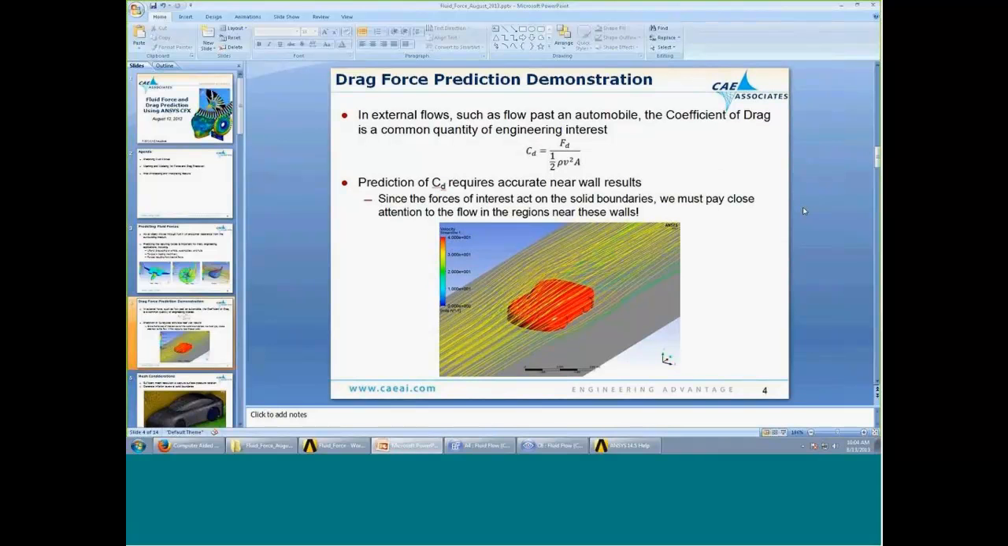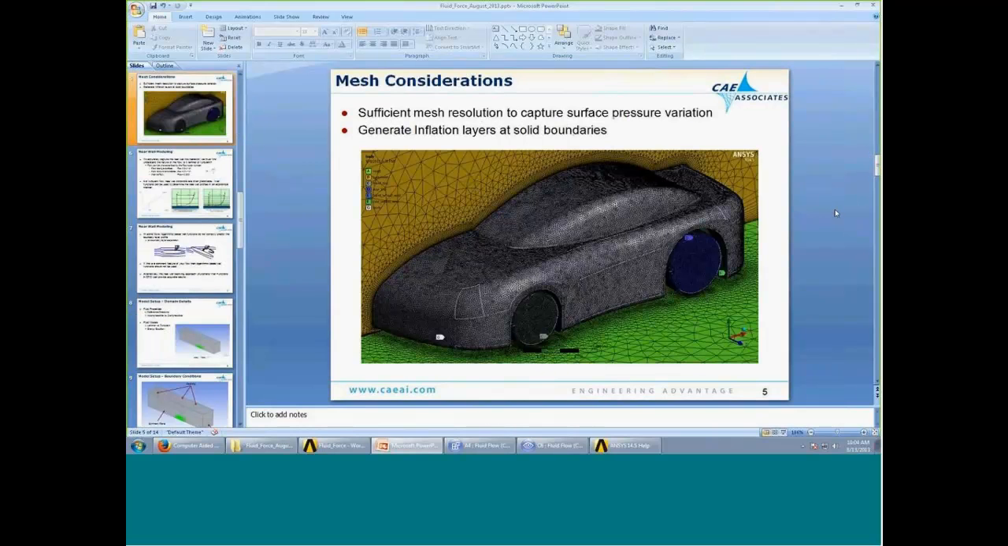So if we need accurate near-wall results, what are some things we should consider when we're generating our mesh? Well, if we think about the drag force, we can basically break it down into 2 components, the form drag and the skin friction drag. Now, the form drag results from the shape of the body itself, and so in order to accurately capture the form drag, we're going to want to make sure we have sufficient mesh resolution so that we capture the surface pressure variation. So you can see in our example here, we have a moderately fine mesh, and when we go to post-process, we're going to make sure that our pressure contours are both physical and smooth.